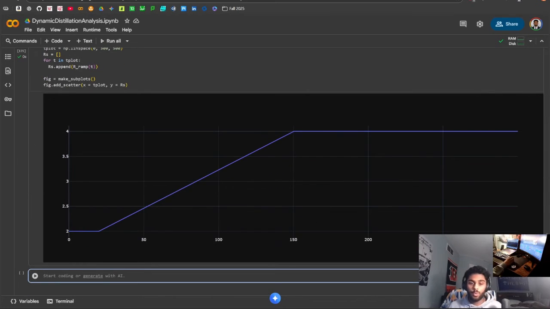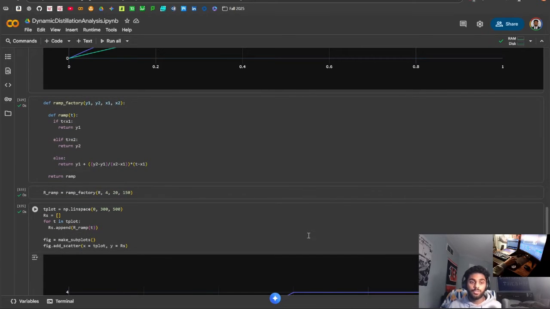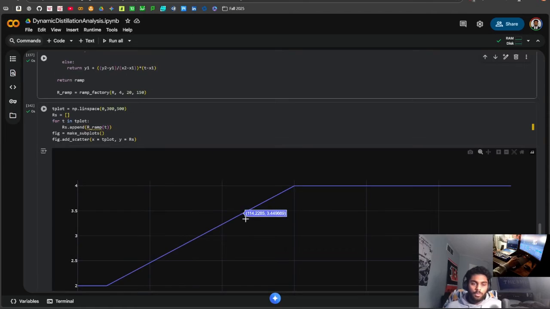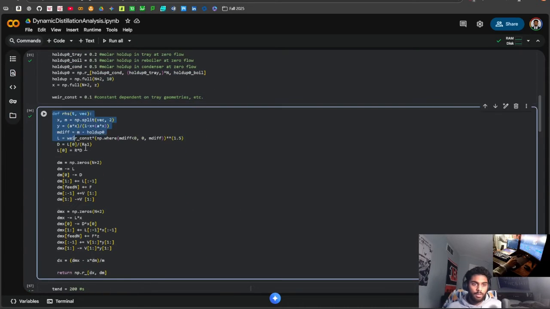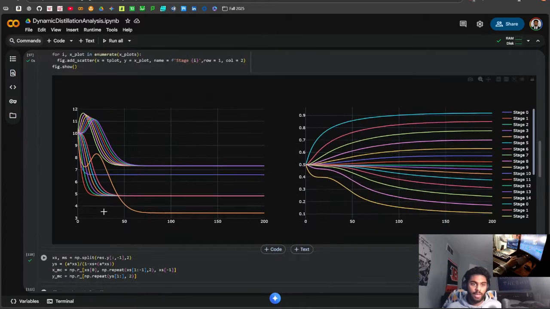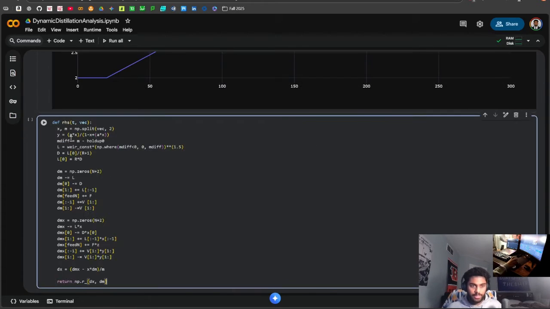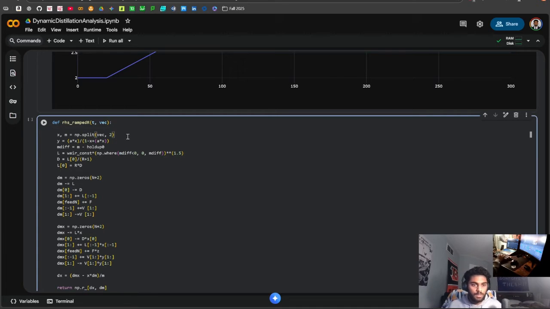And now the next step will be incorporating this into generating a handful of McCabe-Thiele plots. So what I'm going to do down here is go up and grab this right-hand side function that we had earlier. I'm going to copy and paste it back down here. And this time we're going to do this for a ramped reflux ratio.